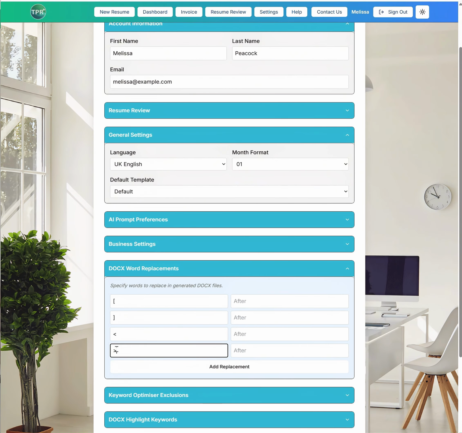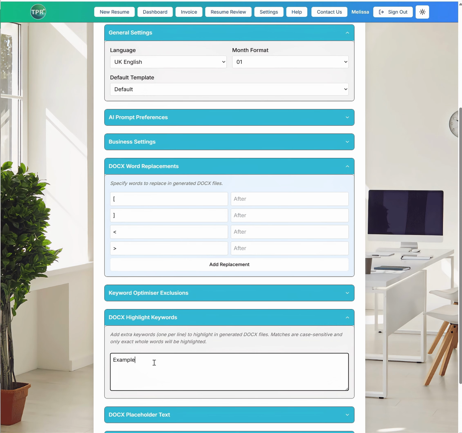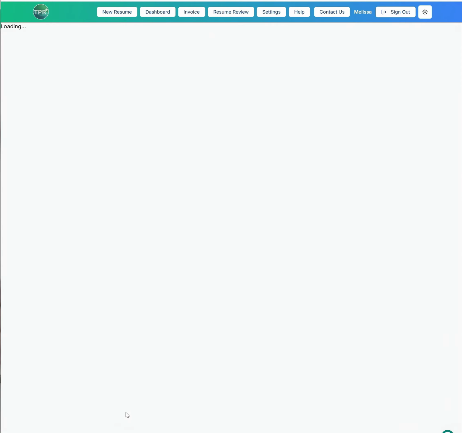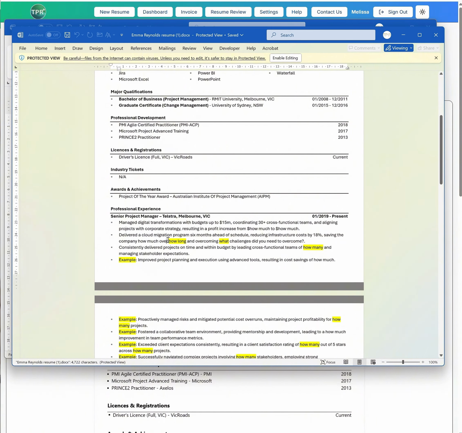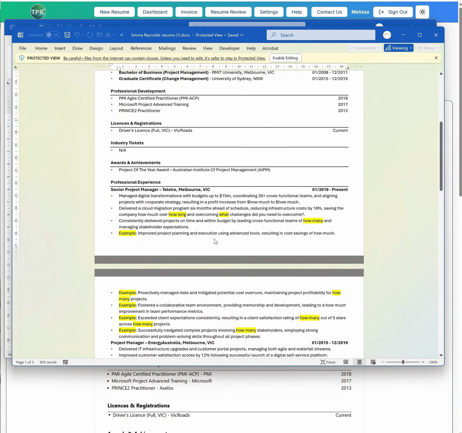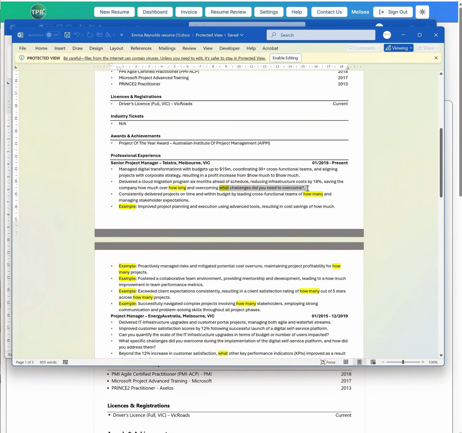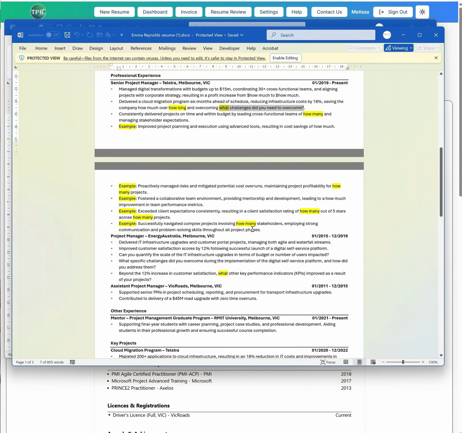While we're in here, we'll also write how many, how long, what, so that the next time you download it, it's taken away those little, I think they're chevrons. It's taken those away. So you might want to put the whole sentence in there. But how many, what, they're all highlighted.